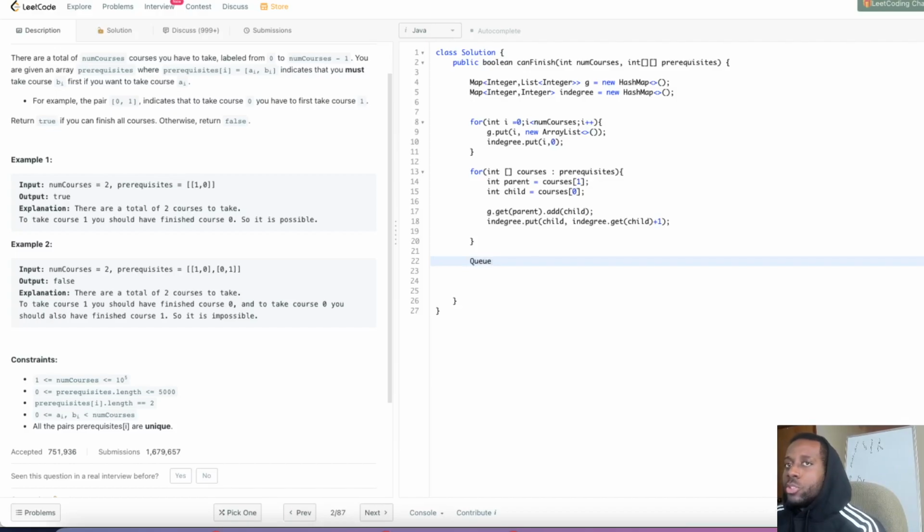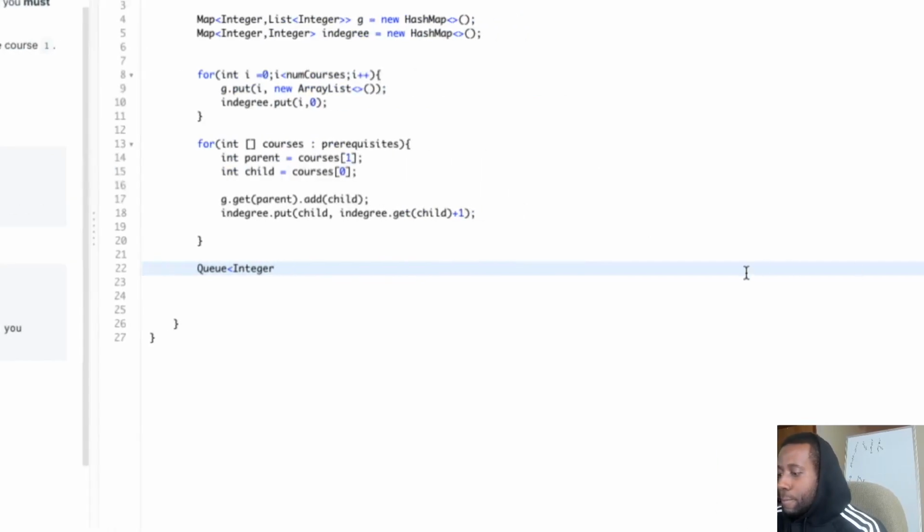So now we know we're gonna start doing the breadth first search traversal. We know we're gonna be using a queue to do that. So this thing is gonna be a queue of integers, a new LinkedList.